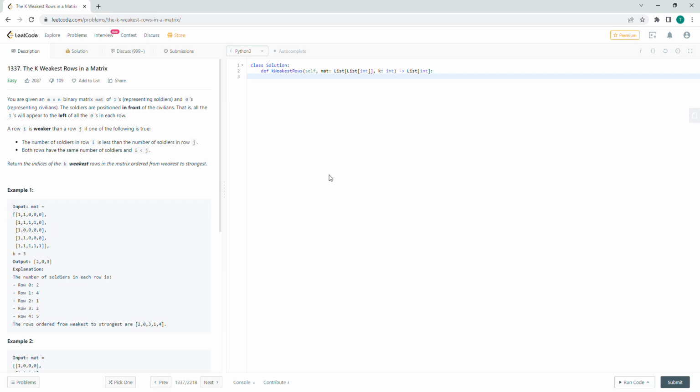Welcome to the March 27th LeetCode Challenge, the K Weakest Rows in a Matrix. You're given an m by n binary matrix mat of 1s representing soldiers and 0s representing civilians. The soldiers are positioned in front of the civilians. That is, all the 1s will appear to the left of all the 0s in each row.